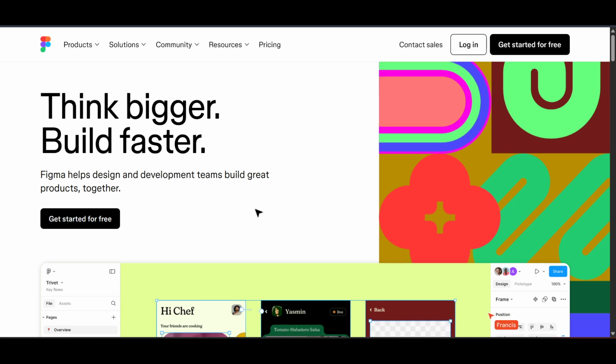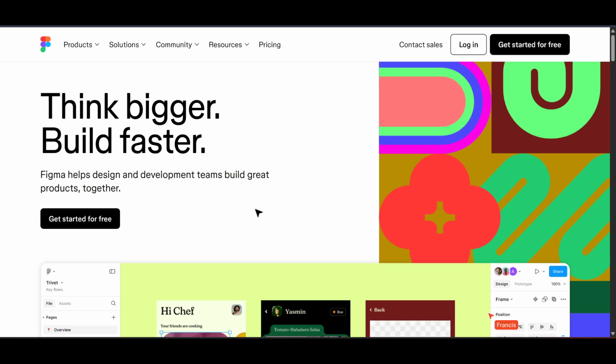First things first, head over to Figma's website. Once you're there, you'll notice the clean and intuitive interface that's perfect for getting your creative juices flowing. If you don't have an account yet, you'll need to create one, but for those of you who are already registered, simply click on the Login button. This button is usually located at the top right corner of the page. Enter your credentials and you'll be taken to the home screen of Figma.